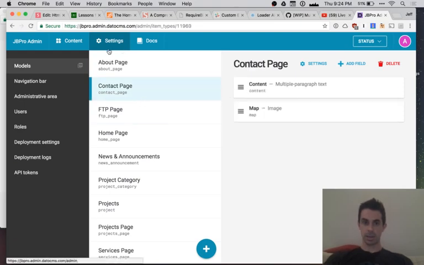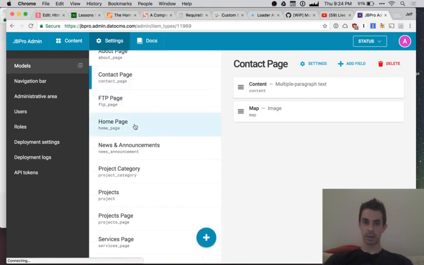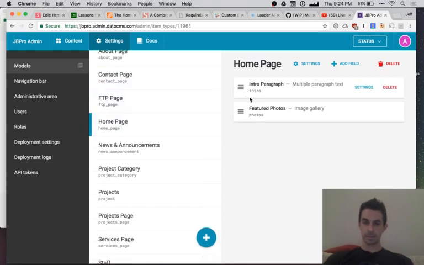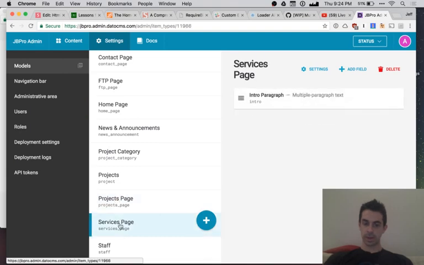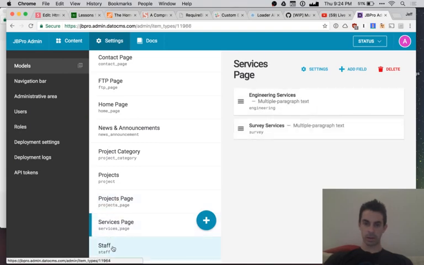Basically, I have a bunch of these individual pages that have content on them, and this is a really good way to do one-off static pages here. Very simple, usually just a paragraph of text and maybe some photos. And you can see that most of these are pretty much just one field or so.